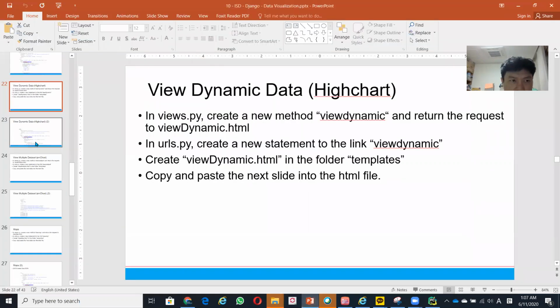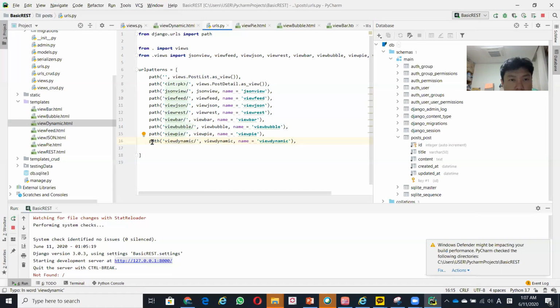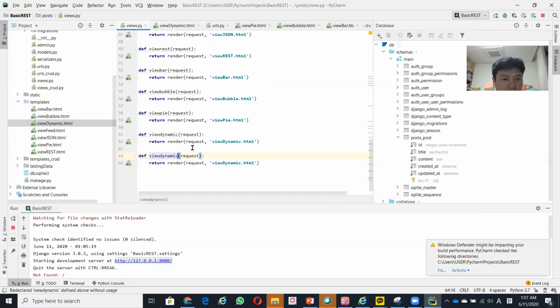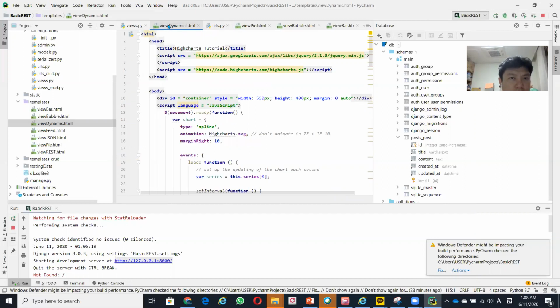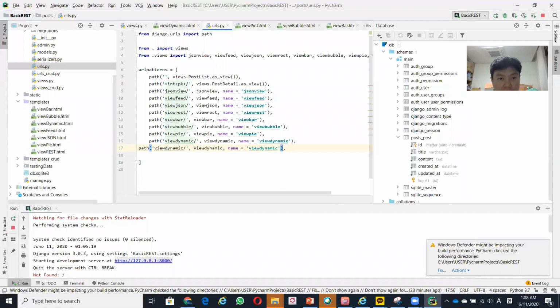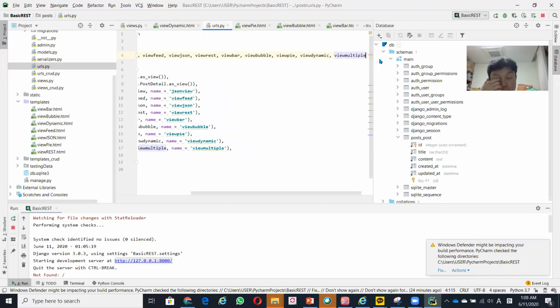So what we can do next is to work with multiple data sets, like the amCharts chart. So you can just use the multiple in the views. You will have the view multiple. Okay, so file name, let's just follow this one, multiple. And then I guess I can just put it into the URLs, and here you will get the new path for the new function view multiple. Okay, so just copy and paste to everything here, and don't forget to put the view multiple.